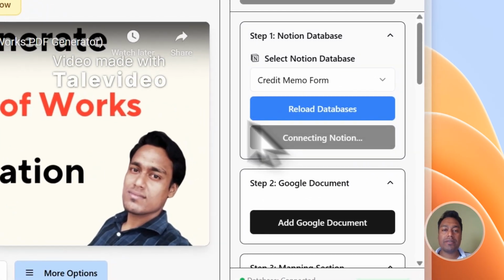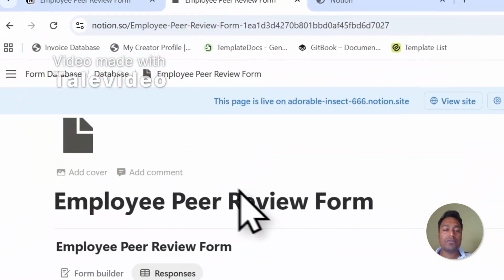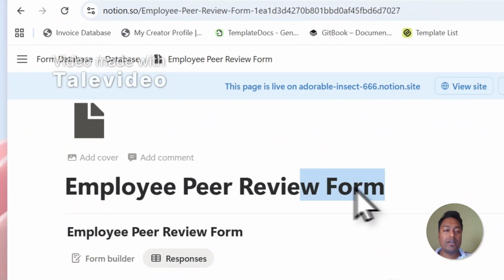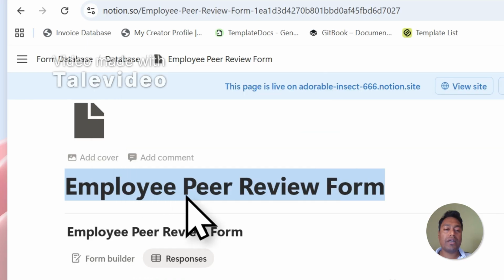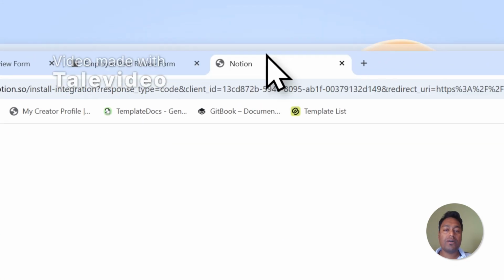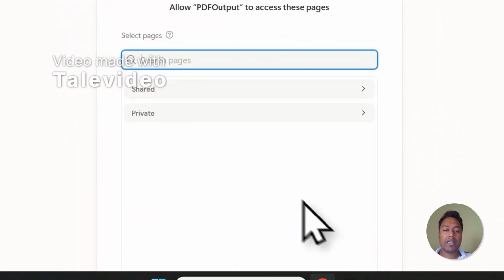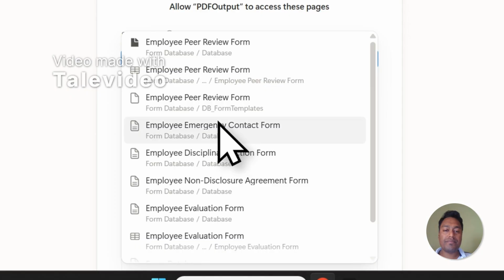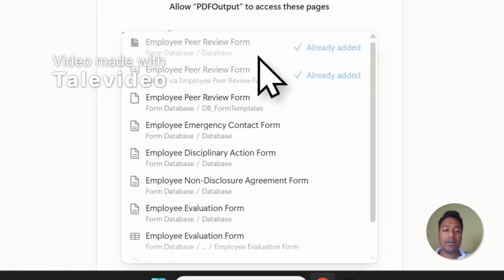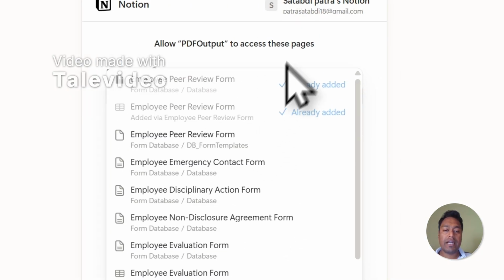Let's click on add Notion database, and it will allow us to add the database from there. So let me copy this database title which I have. This is what I'm going to enter in the selection screen. Go back to the setup, click on select pages, and simply enter the title inside search pages over here. It will show you this form. Click on the form and the form will automatically get added.